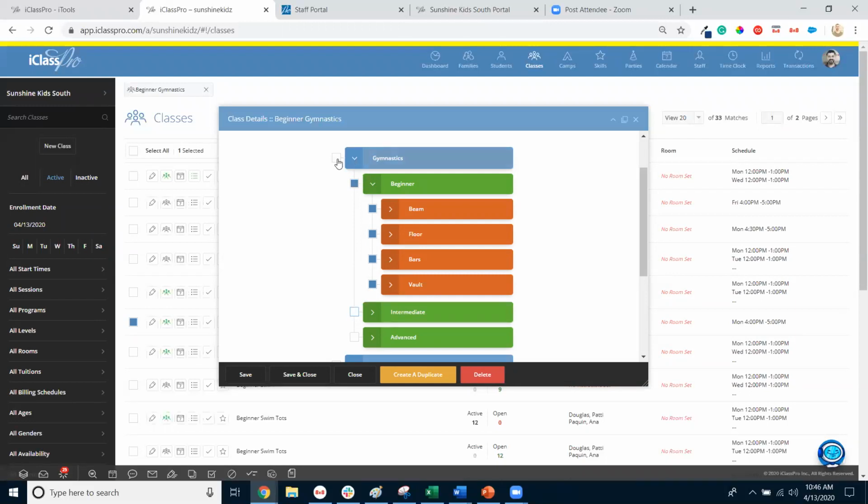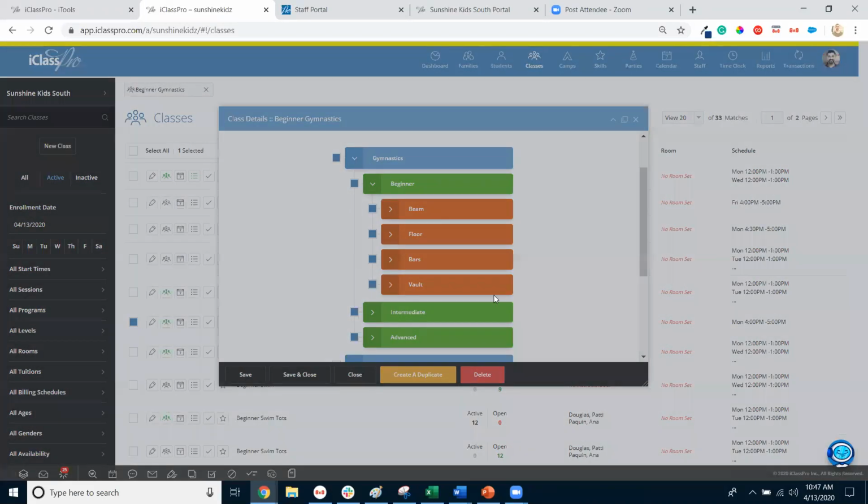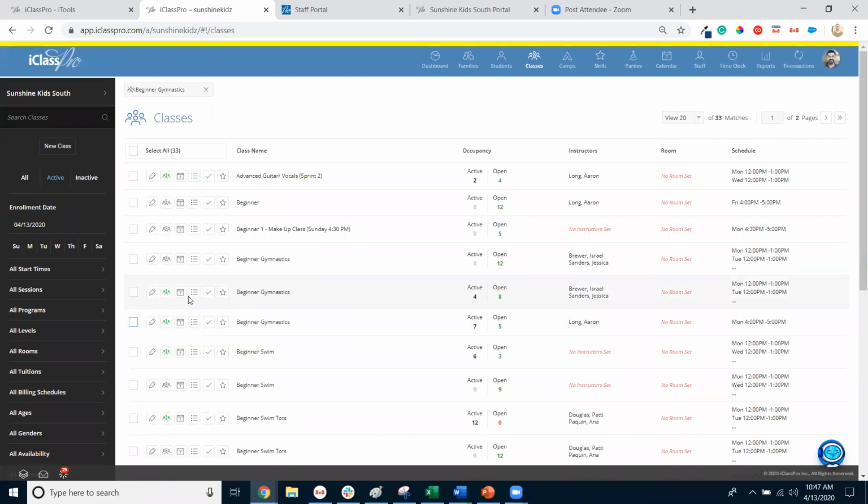Now, if it's a class that you pretty much progress all the way through, you would just select the entire discipline of gymnastics. So that is how easily you can attach those respectively to the specific classes as needed.